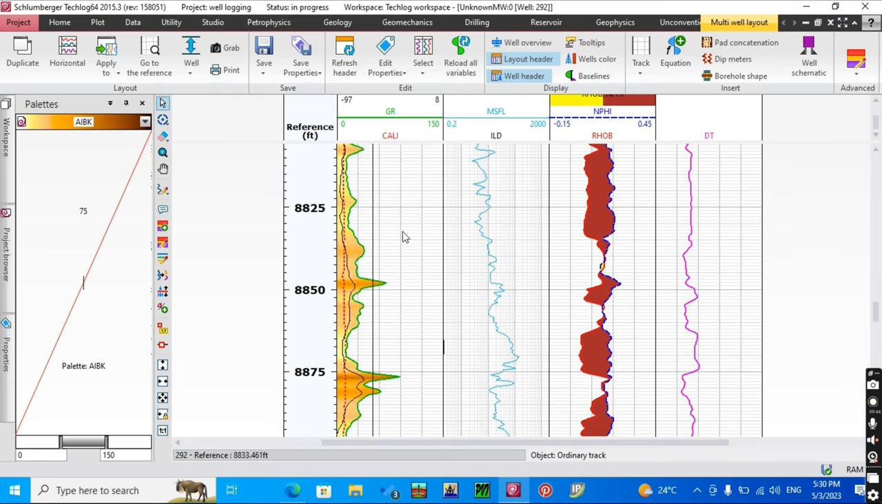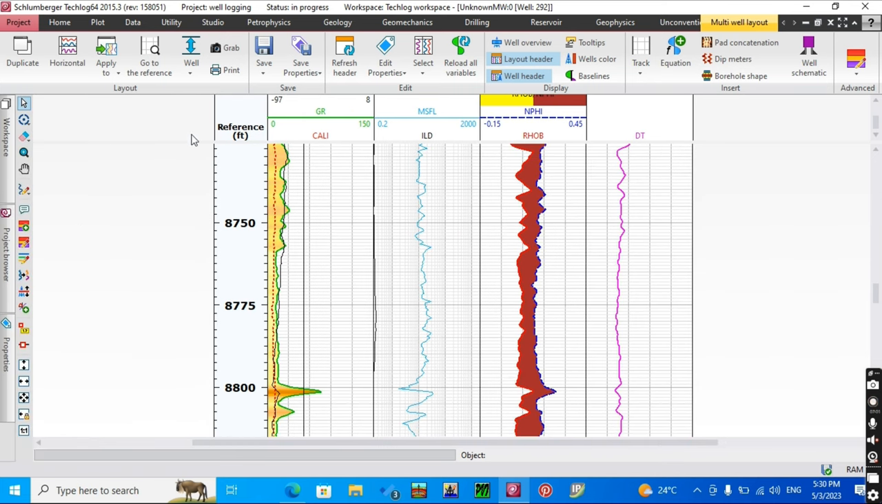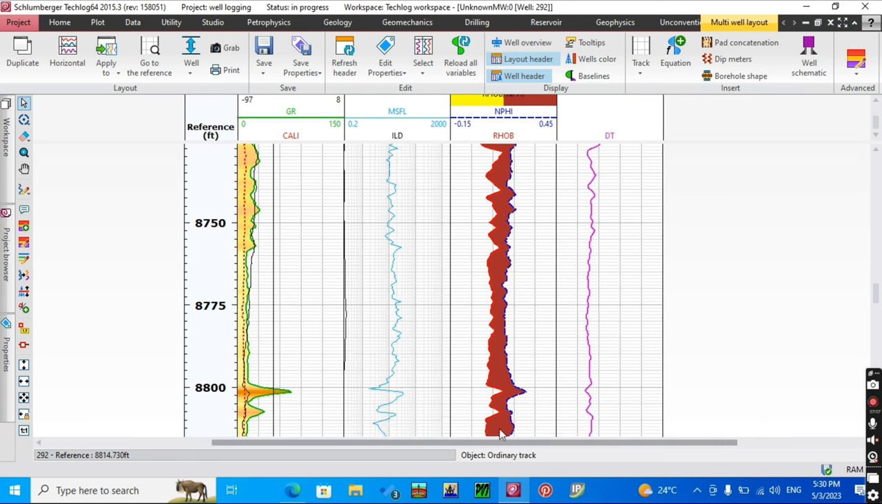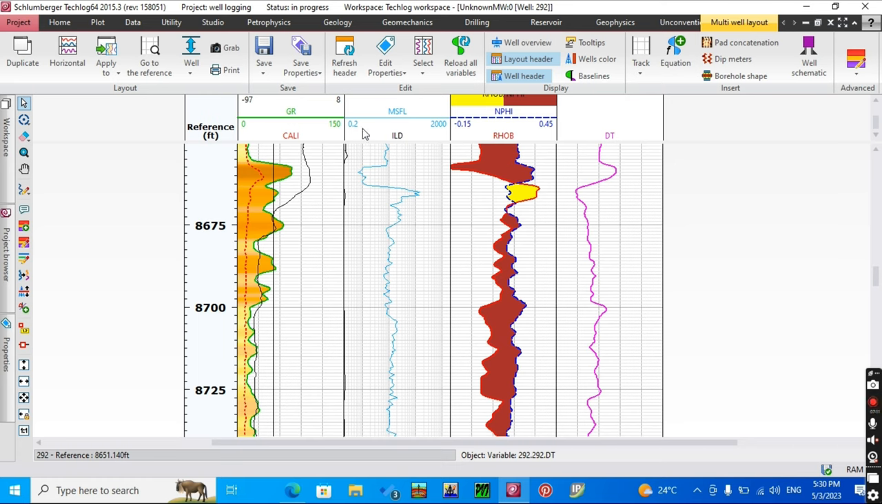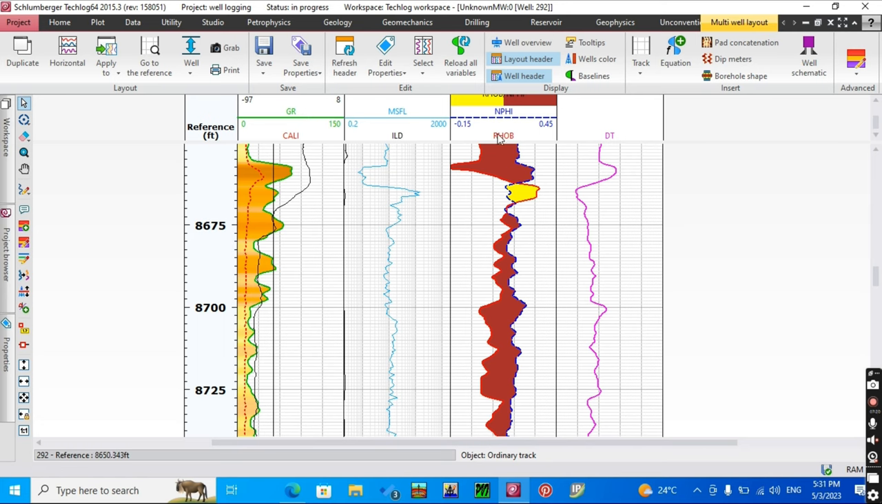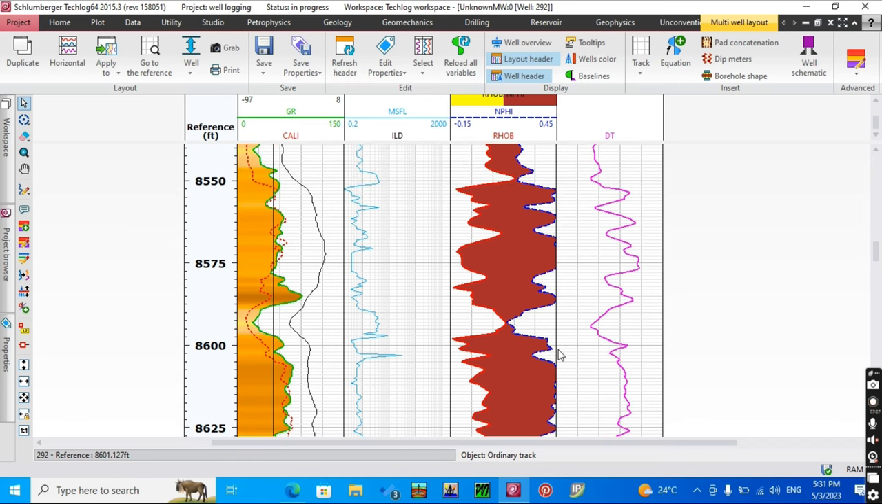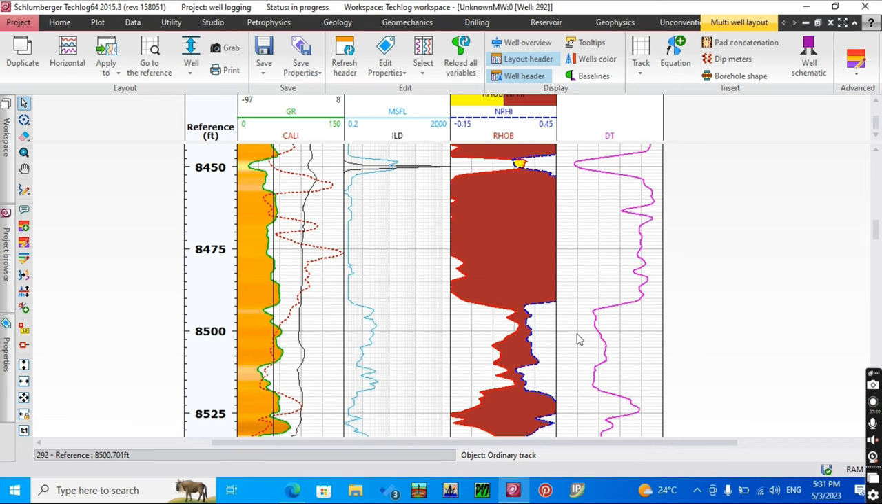As you can see now, we created our log view with the main parameters for logging: gamma ray, caliper and speed log, resistivity log, and porosity log. As you can see, they are all basic logging data.